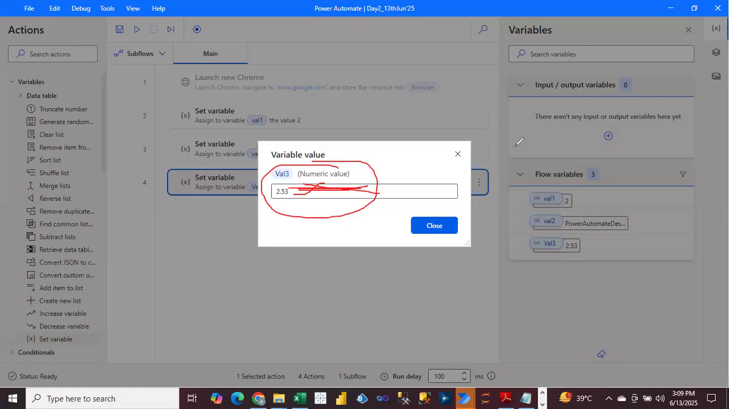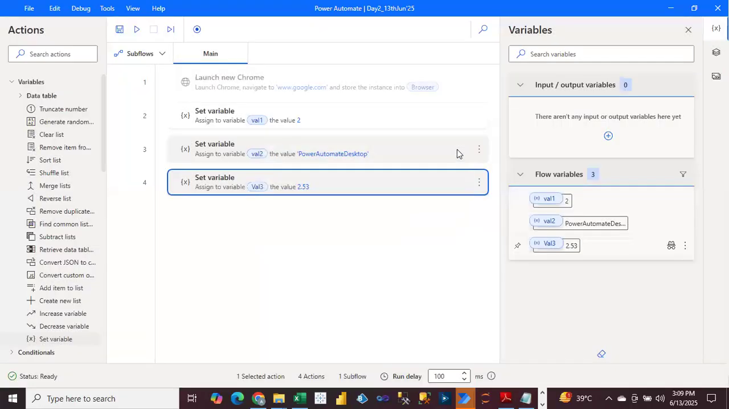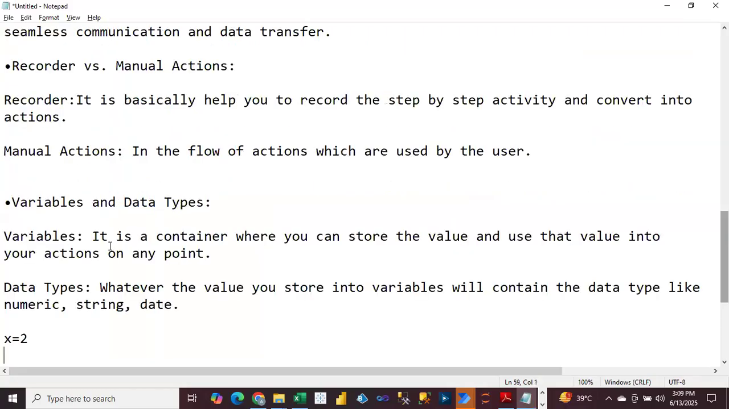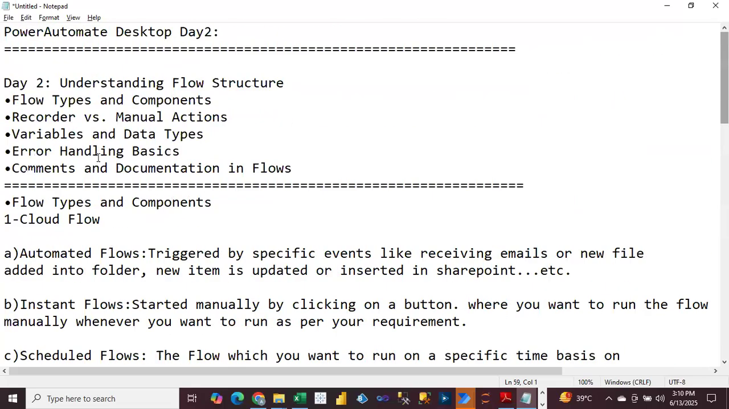Okay? Here, no list variable is available. No list of variables is here. Whatever value you enter, every value will have only these data types: either numeric, or text, or date. That's it. Okay. Correct? So this is basically the concept of variables and data types.